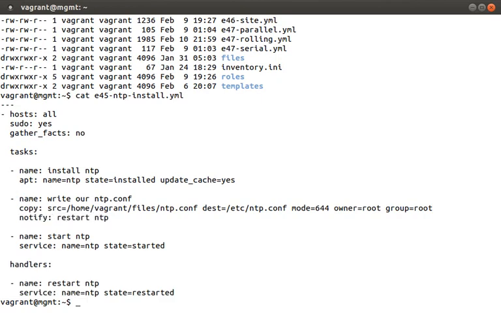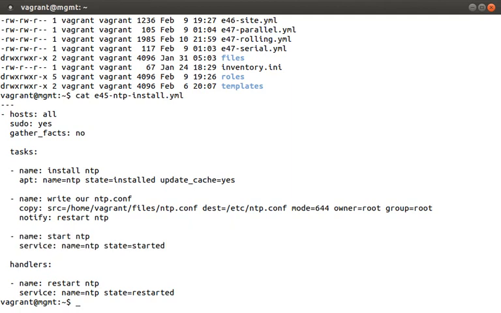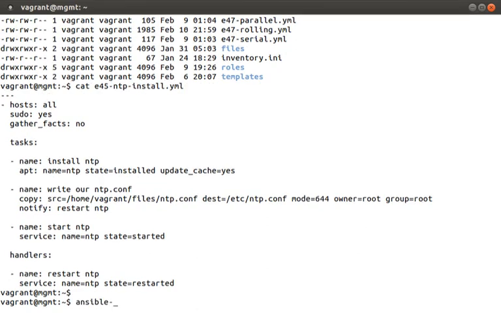The final task here is that we want to make sure NTP is started. Chances are that it will be, but let's just make sure anyway. This is basically just a more advanced version of the package, configuration file, and service pattern that we reviewed using the ad hoc commands, but in playbook form. We can run it by typing ansible-playbook, then the playbook name, so E45 Ntp Install.